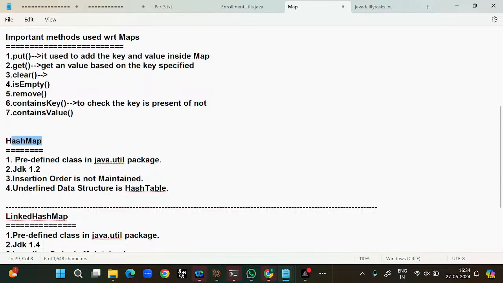HashMap is a predefined class which is available under the java.util package, and the JDK people introduced it in version 1.2. So the main purpose of HashMap is that it doesn't follow any rules. The data structure is such that it can store the data in terms of a hash table.